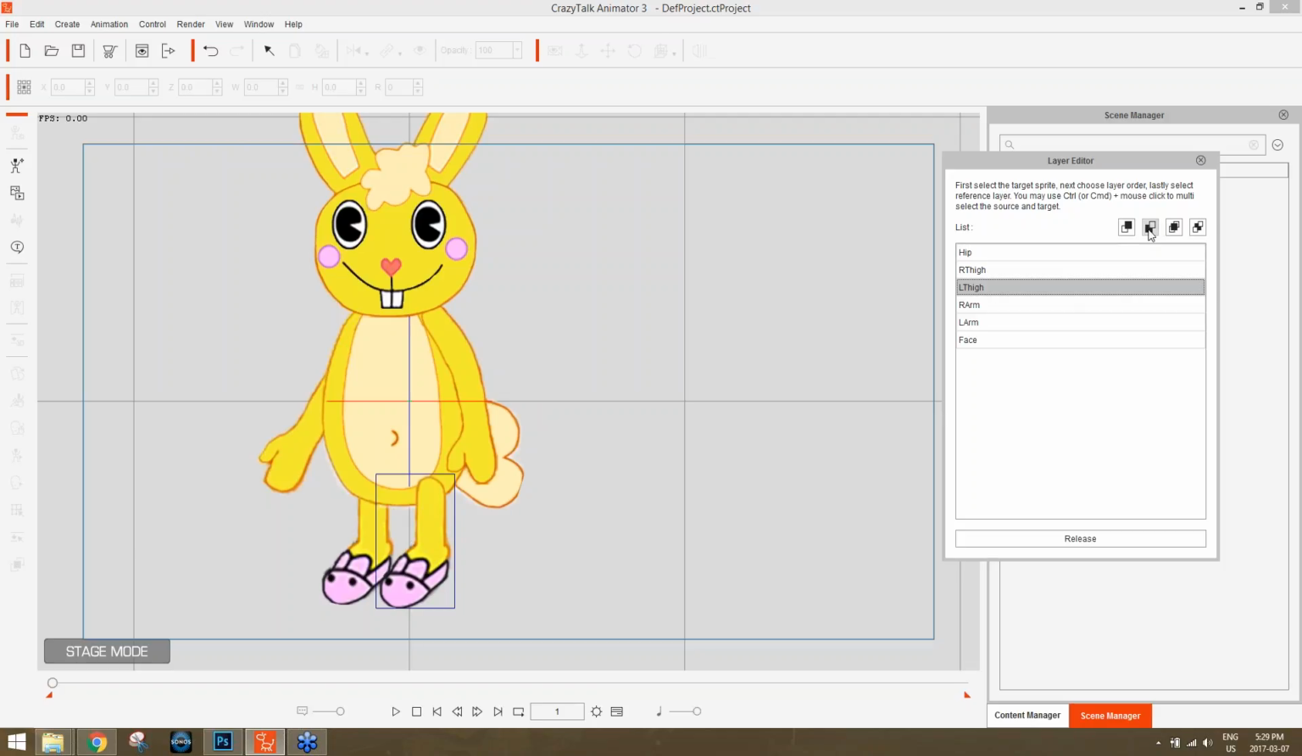we can send it to the back. Okay, we're going to send it to the very, very bottom. And then if we want to send it back to the top of this torso layer, we can send to the top, or send to the front, and select the hip. Okay, so it sends to the front of the hip. Or we can go to send to back of the hip, and it'll go to the back of the hip. Okay, so this is the layer editor and how you can use it in the stage mode.